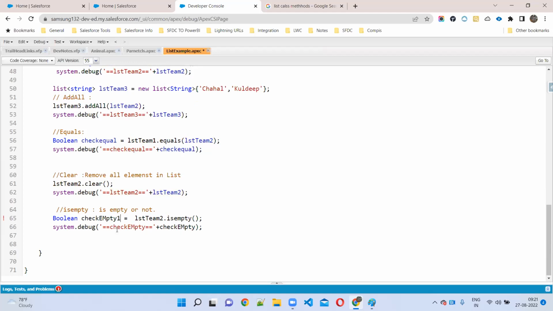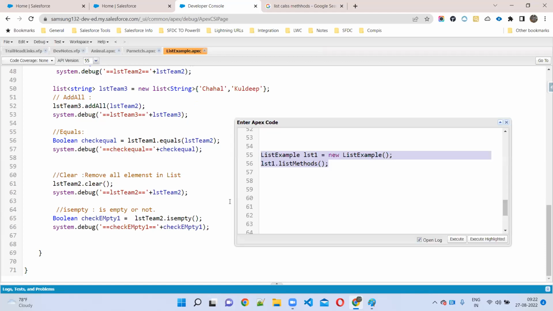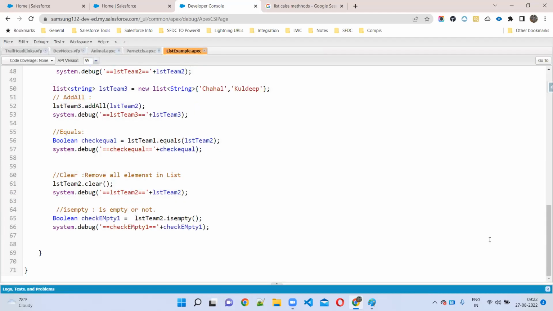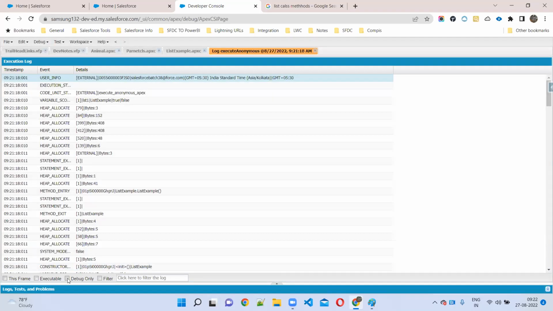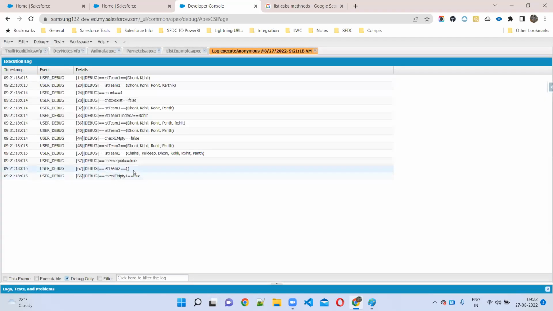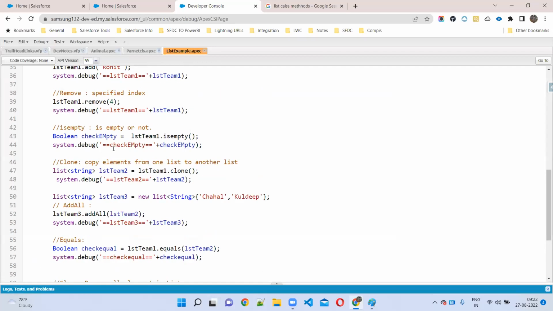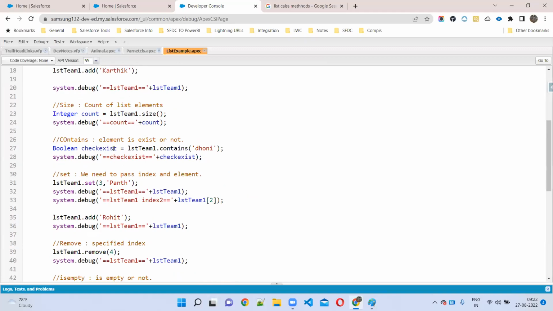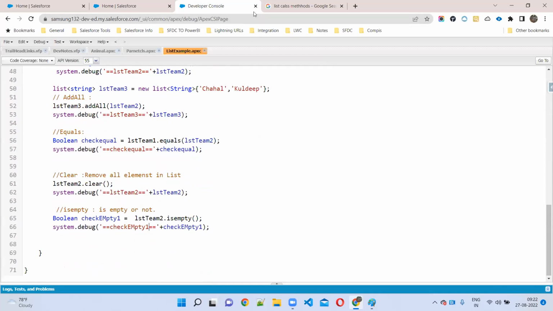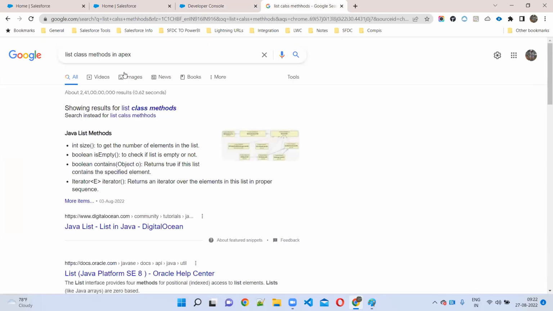That's why I'll give a different variable name. You cannot give the same variable name, right? Already the check empty variable is there, so don't give the same variable name. Give a different variable name. So now the last line you will get true, because we have already cleared the Team 2 elements. How many elements are in list Team 2? Null, empty. Understand, sir, what the clear method is? The isEmpty method, equals method, size method, contains method. So these are some important methods in the list. Okay, I'll show you the list class methods in Apex.